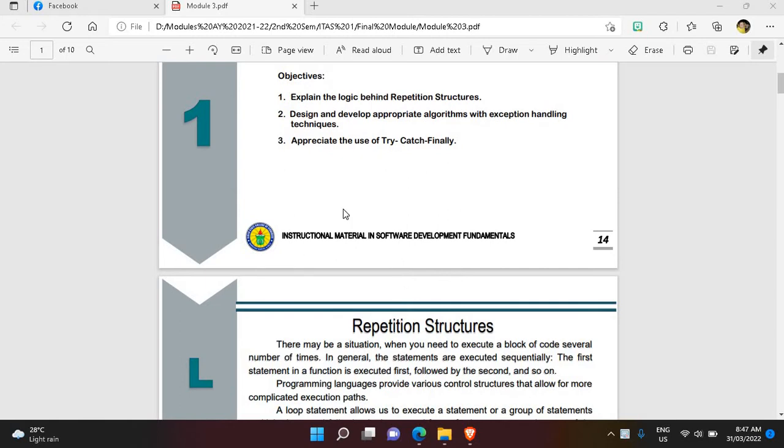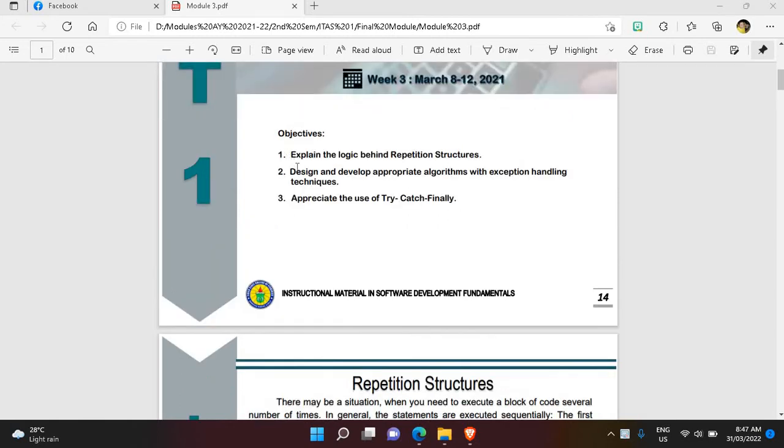So our objectives for this morning is number 1, explain the logic behind repetition structures. Number 2, design and develop appropriate algorithms with exception handling techniques. And number 3, appreciate the use of try, catch, finally.